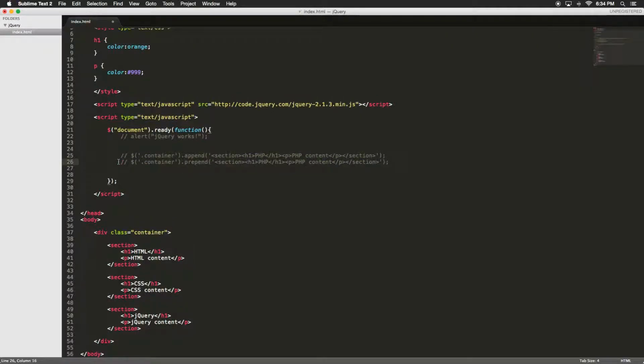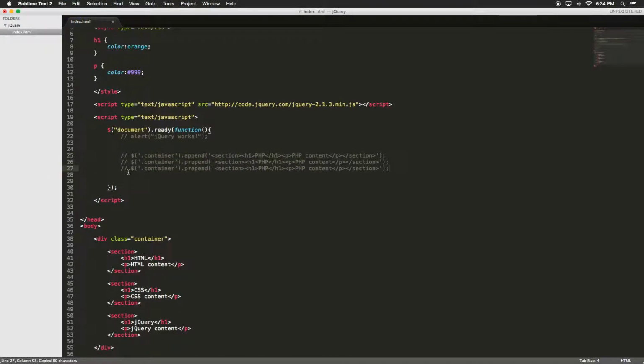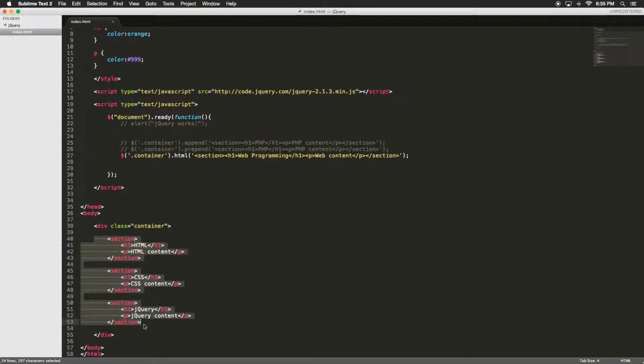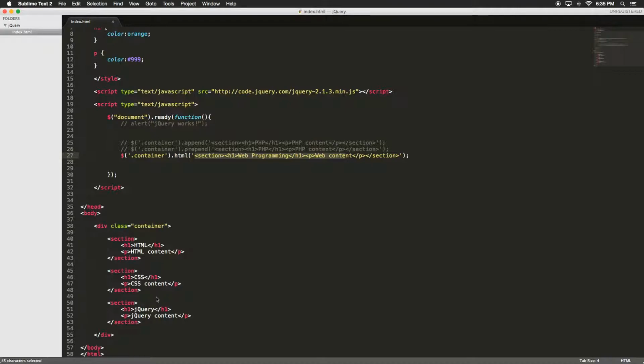There's another method where you can replace all the existing HTML inside the container with your new element. You can use the HTML method. It's going to replace any HTML content inside that div with what we are giving here. I'm going to say web programming, web content, like that. Now when I refresh the page, all the content should be gone, replaced by this new section. It's going to have only one section because it's not appending or adding, it's just replacing. There we go. So now I showed you how to successfully add HTML into your body using jQuery.